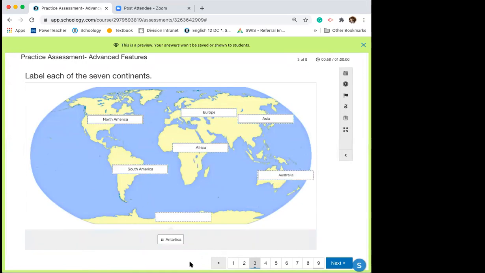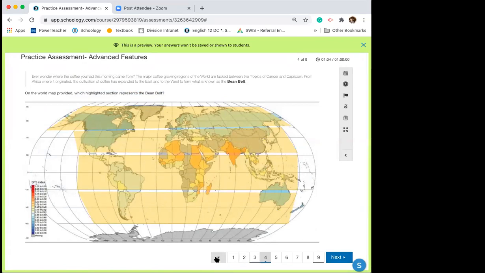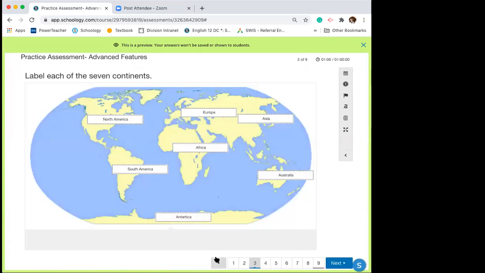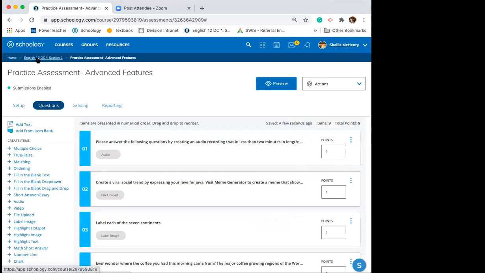I was very careful to use things I could answer correctly. And then I think there's one more. Nope, that's label hotspot. All right, so that's a label image. And I do have a couple of activities as a whole using this that we can look at.